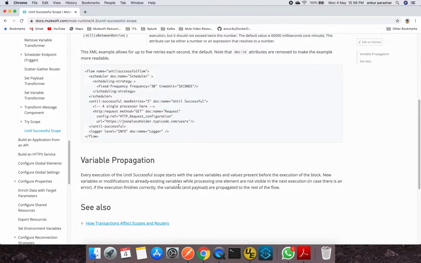And this is the part of variable propagation. It starts with the same variables and the values present before the execution of the block. Every execution will have the same set of values, and new variables and modifications to already existing variables while processing one element are not visible in the next execution. If the execution finishes correctly, the variables are propagated to the rest of the flow, otherwise the same values and same variables will be present in every execution of the until successful scope.